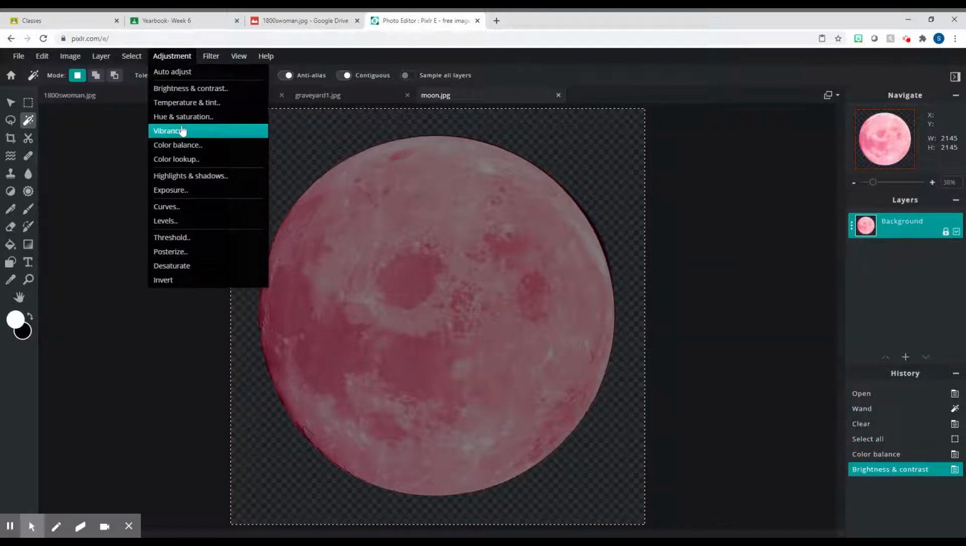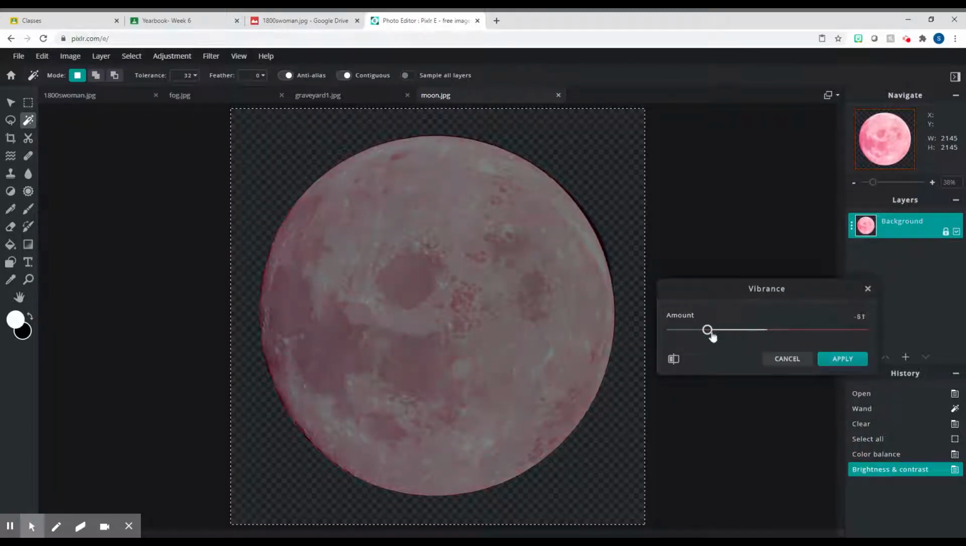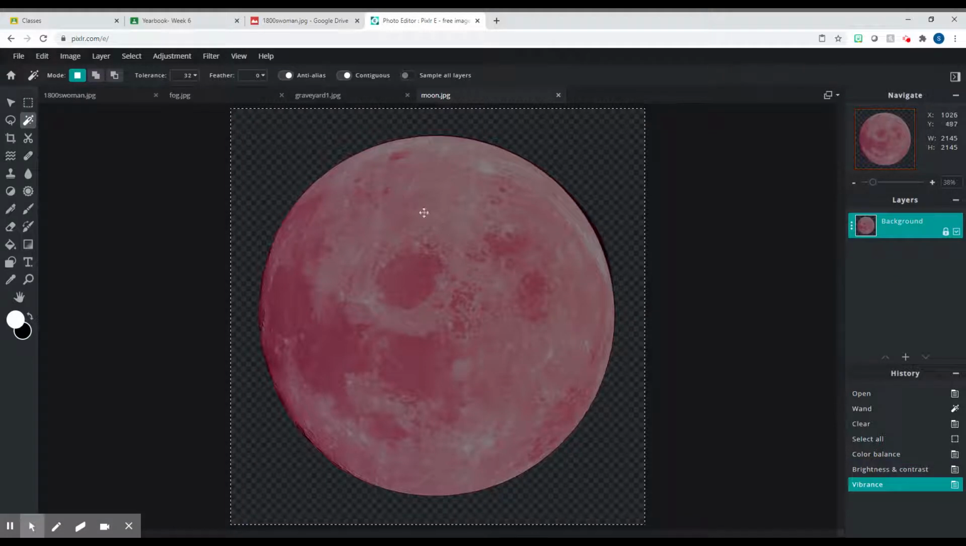I'm going to look at vibrance too. I don't know if we're going to do anything with that or not. Yeah, we might increase just a little bit. So we're getting something like that. We're just wanting a dark red here. Once we get that, we're going to go to Edit, Copy, or you can press Control-C.